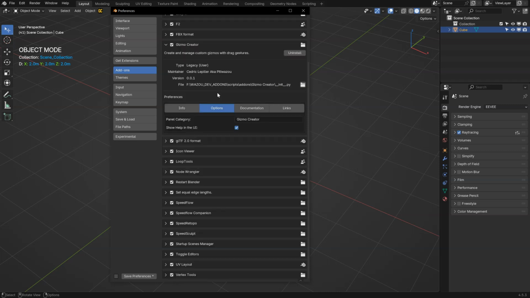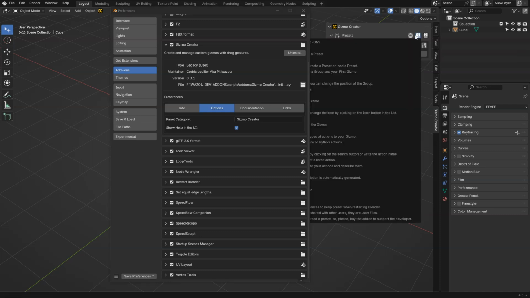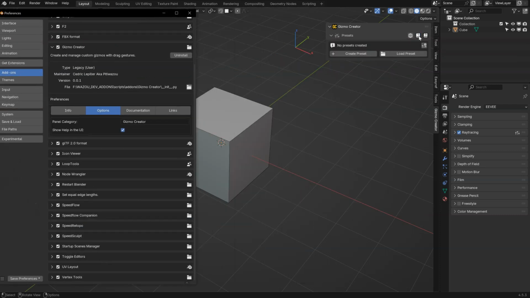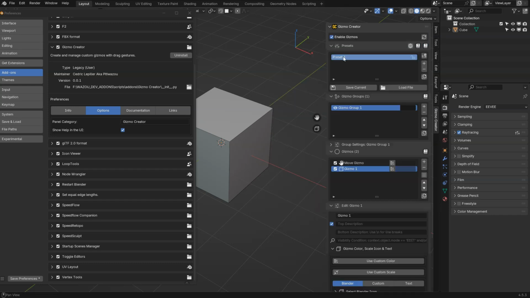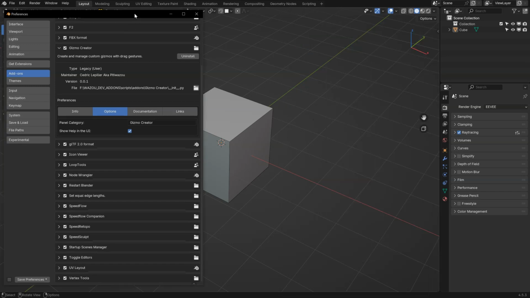After that, you will have some options. The panel category in the N panel, so press N in the 3D view. You will have Gizmo Creator, the panel category, and you will have the help here. So if you disable it, you will not see it. If you enable it, you will be able to click up, let's move this, and have some help directly in the add-on. I will create a preset, and you will have help on the other part, like that, of the add-on. Okay? Let's press N.